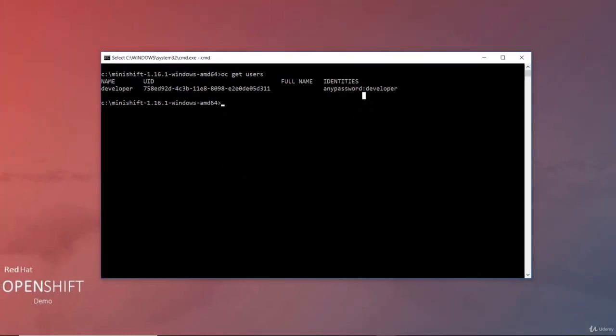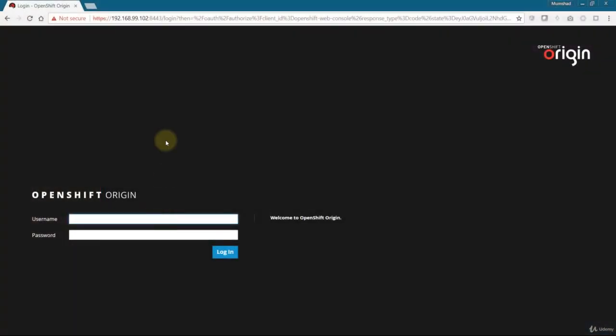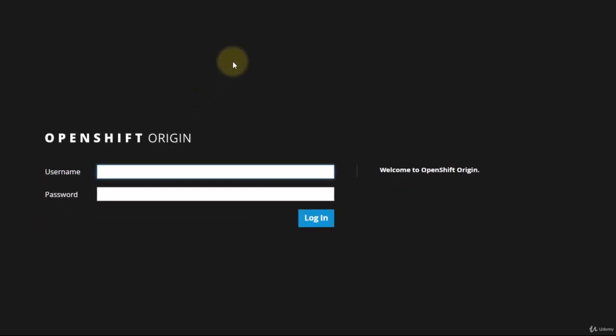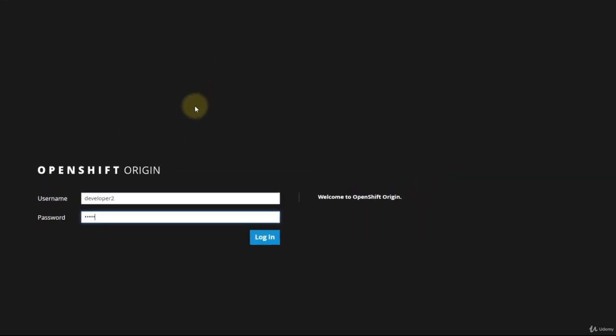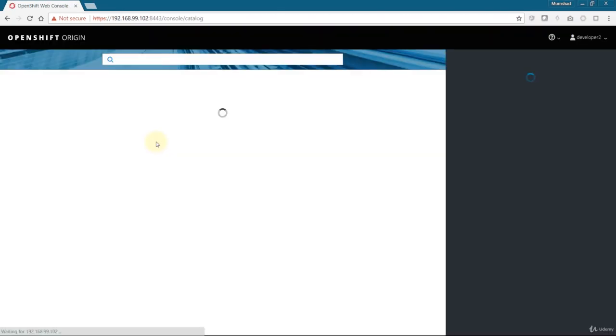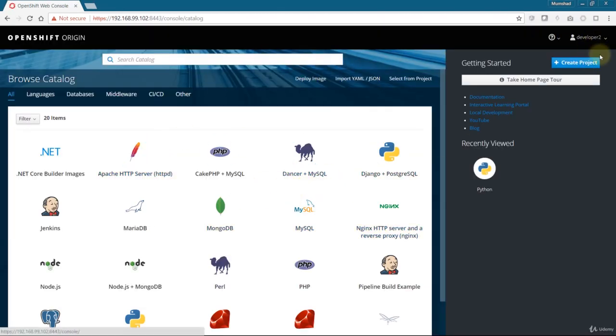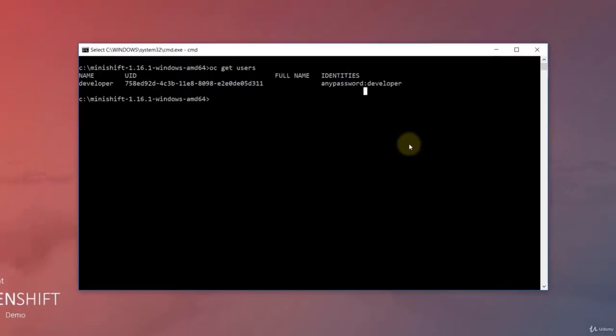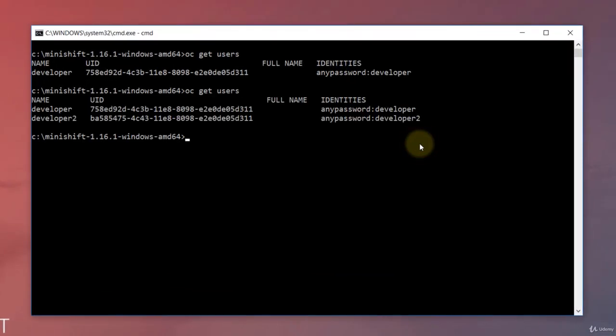for a Minishift deployment. I'm now going to go back to the developer console and log in with another user, in this case developer2, and I can use any password to log in. When I now come back to the CLI and run the users command, I can now see the new user is created.